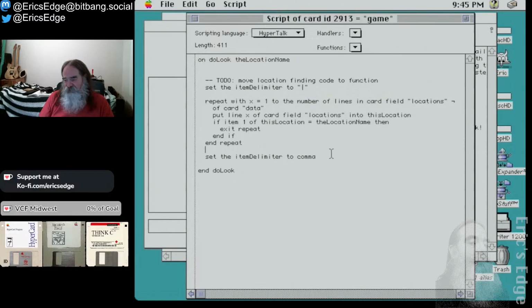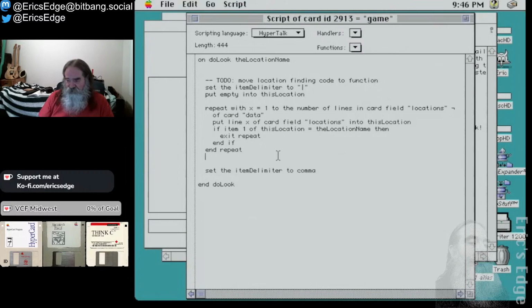Okay, what are we going to do with the information? We should put it inside the dialog box. So put, oh, we need to get the description. We exited the repeat. Now what if you go through here and there's nothing? We don't find it. So what we should do is actually put empty into this location. And we say if this location is empty, we're going to have to do an else. If it's empty, then we've got a problem. You're in a location that doesn't exist.